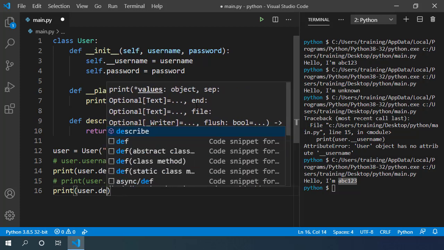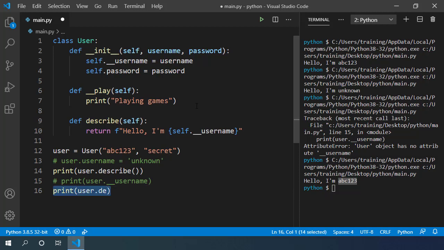Unlike Java, in Python we don't have true private members. We can work around this and still access these private members. However, this is just a convention, so whenever you see any attribute with double underscores, those are meant to be private and you should not touch them directly. Let's see how you can access them.